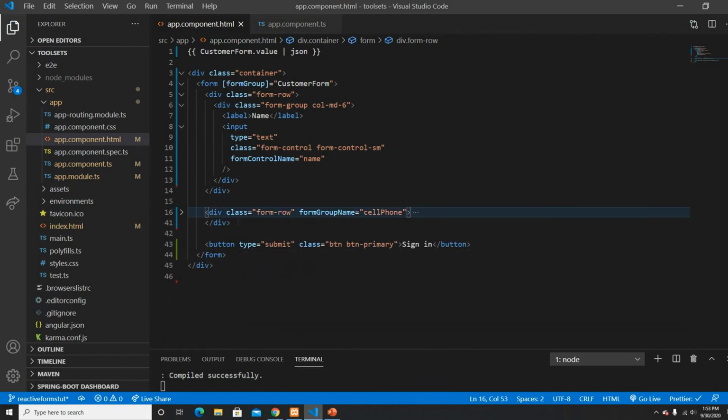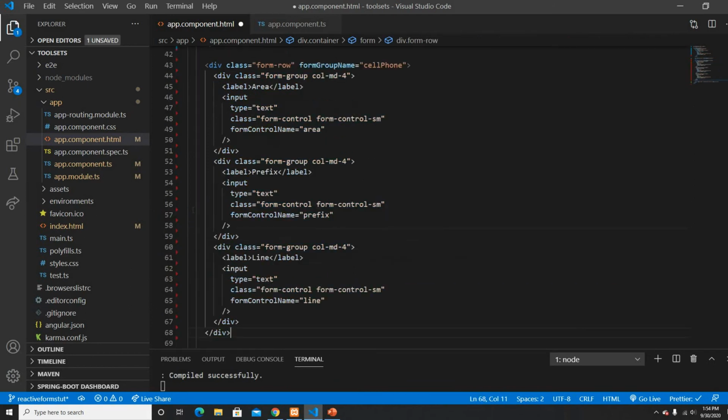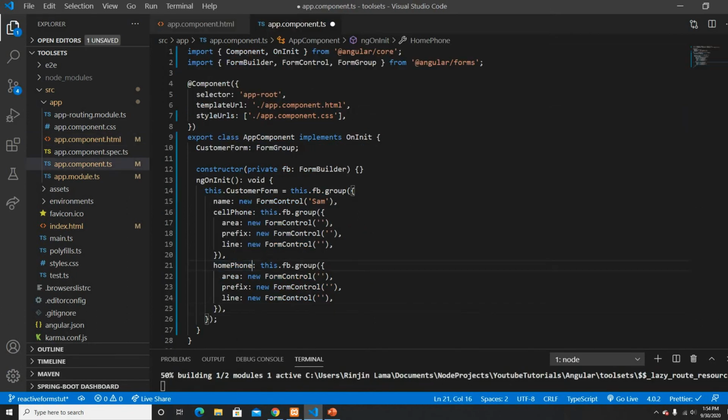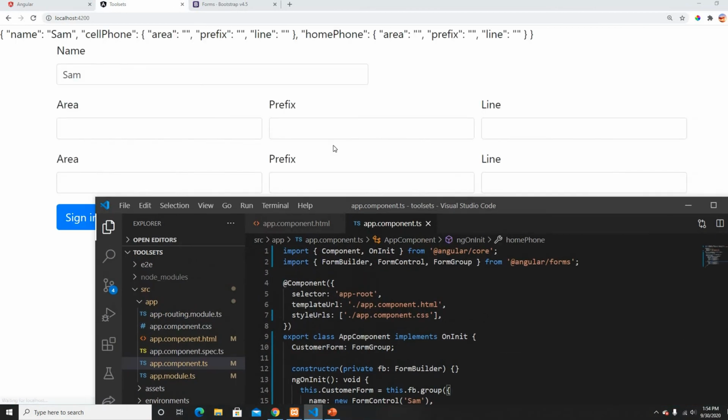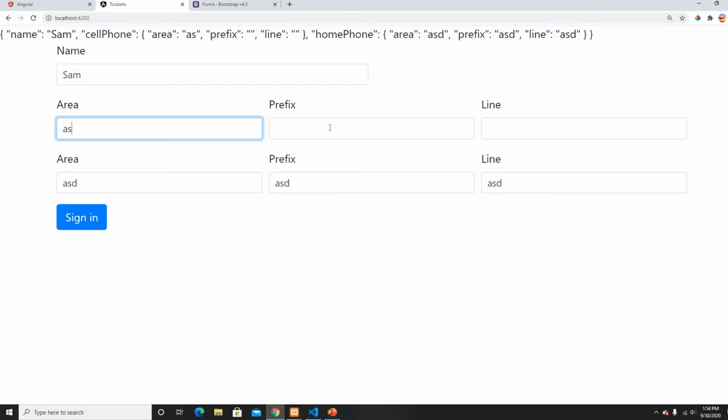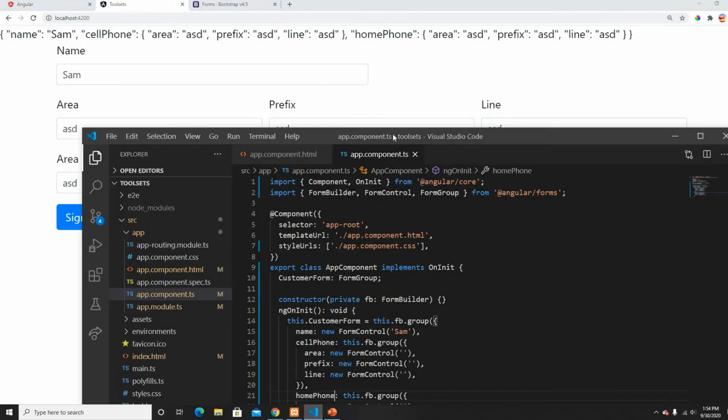To create a template for this, I'll just copy this and put it here and change this to home phone. Did I use a home phone here? Let me check. Home phone, yes, H small lowercase here. So now I have a home phone number, and if I change it, the home phone number will change. If I change it, this phone number will change as well.